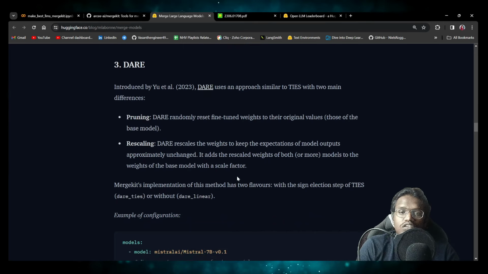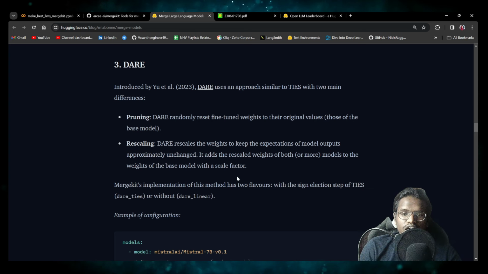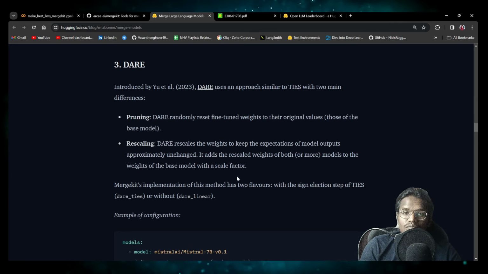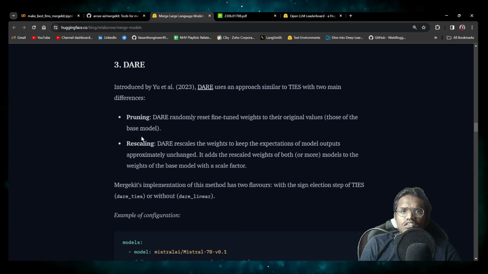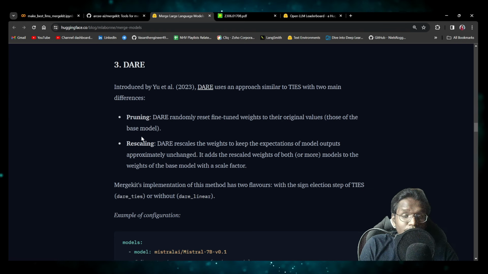Next is the dare method, which is a similar approach to ties. There we just see how important each parameter is, and based on that we either trim or resolve the sign conflict. But here we also randomly reset the fine-tuned weights to their original values so that it is very stable. That is what pruning does in dare. And rescaling is to ensure that your base model always keeps its expectations. Let's say I'm expecting a model to say I am good, and I'm combining 2 to 3 models.